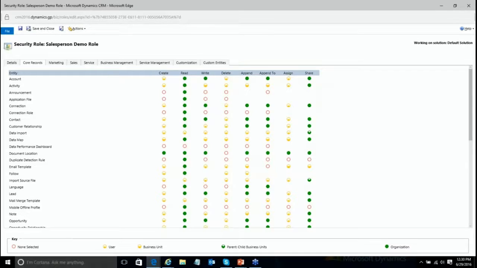If it's set at user level, that means the user can perform the action on records he owns. If it's set at business unit, the user can perform the action on records only within the business unit he is associated to. Parent-child allows the user to perform the action on any record within his business unit and anything that's a child of his business unit. And then organization is basically a free-for-all. It allows the user to perform the action on any record within the organization.